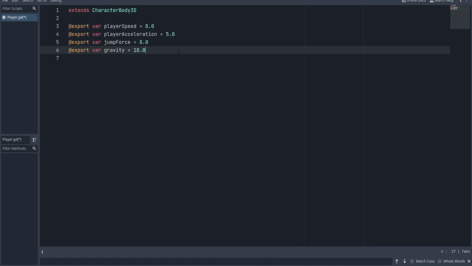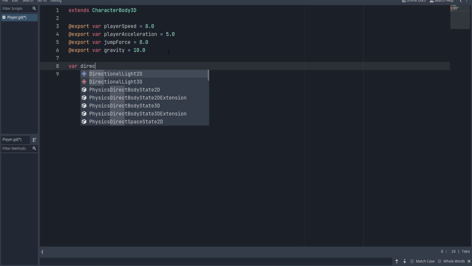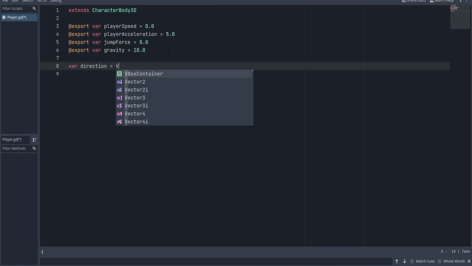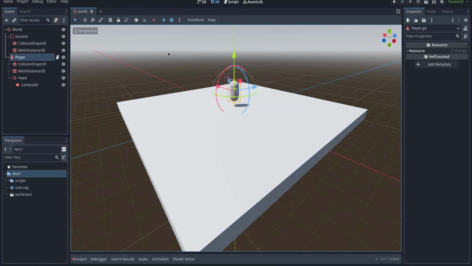Now, if you don't want your player to be able to jump, you can ignore these steps. Now, we need another variable, but we're not going to export this one. And it's going to be a direction. And I'm going to assign it to Vector3.ZERO for now.